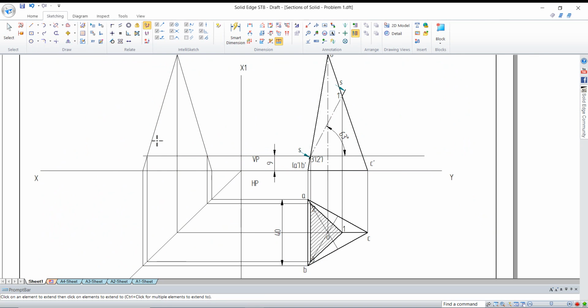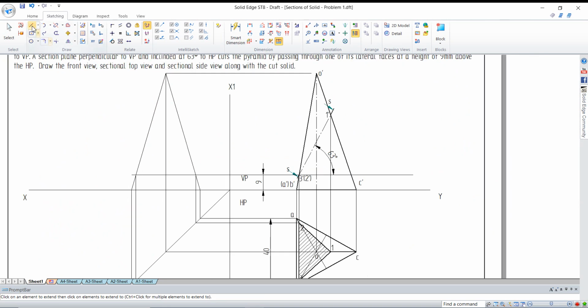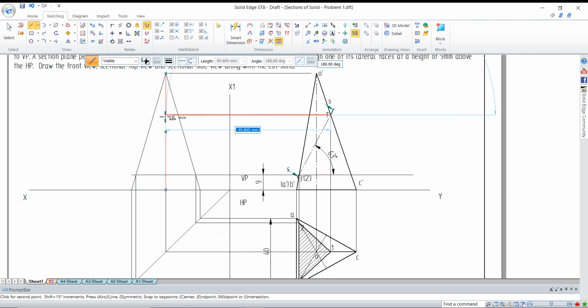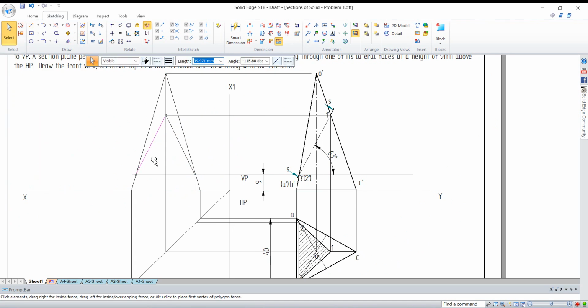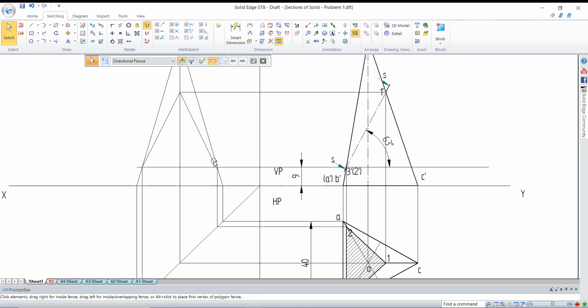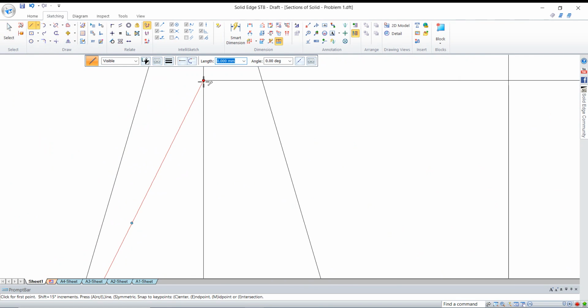So this will be cutting, so I can use extend to next and continue this line. So it has joined here, and here also it is done. Here I can draw like this. This is a cutting line. So then I join this line, I get a sectional side view. So this is sectional side view. It is visible, so I have to make a visible line.